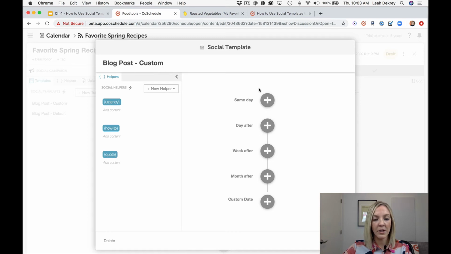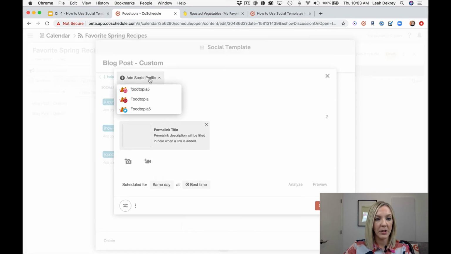The next thing you'll want to do is start building a queue using those custom social helpers. Now I'm actually going to build a queue using a combination of the default helpers as well as these custom helpers. So on the same day, I'm going to add a social media profile here, and then title and permalink. That looks good, and then I'm going to save.